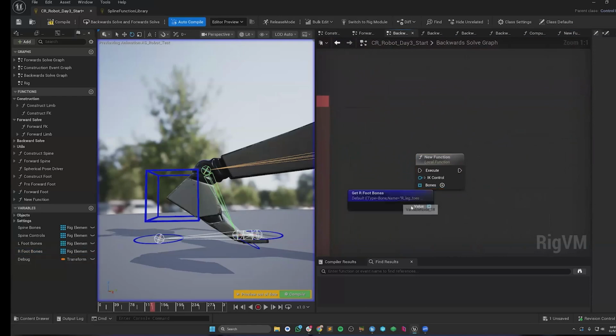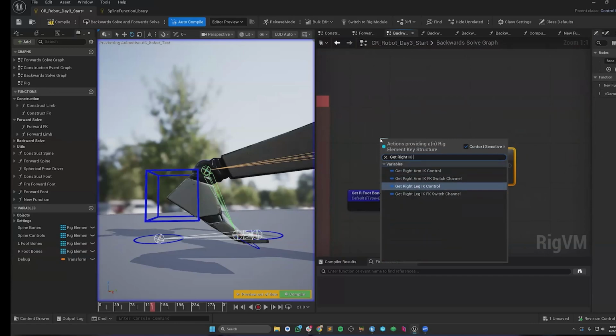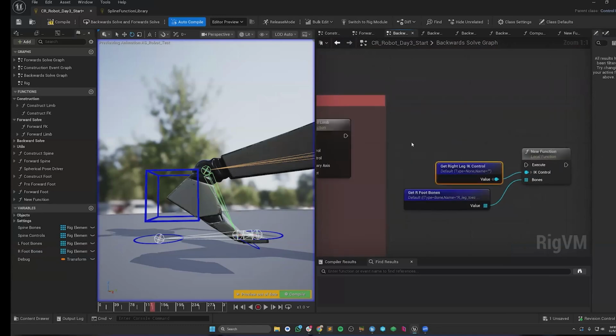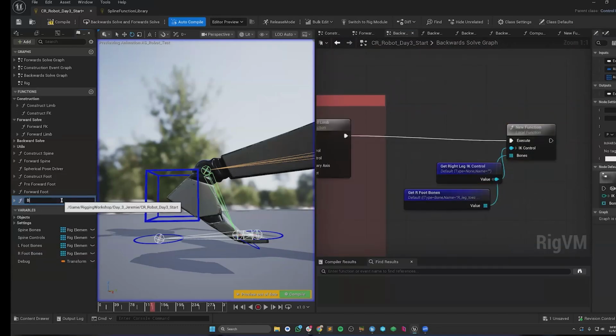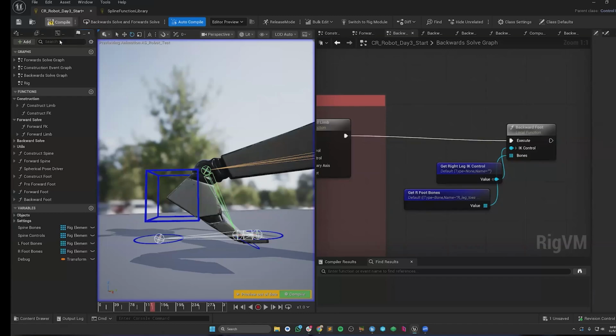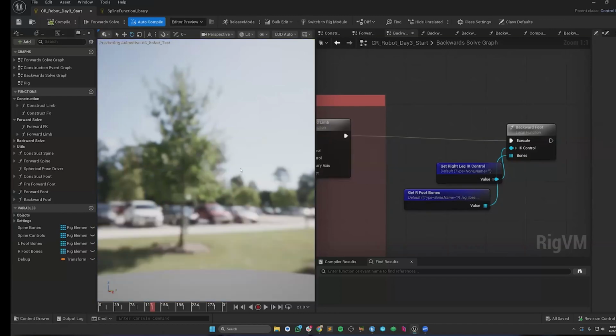We can get the bones of the right foot. And for the IK control, we're going to need to get the right IK leg control. Plug that here, and everything should work. Oh, I didn't rename this function. So that's going to be backward foot. Compile, and save. And that should work. Excellent.